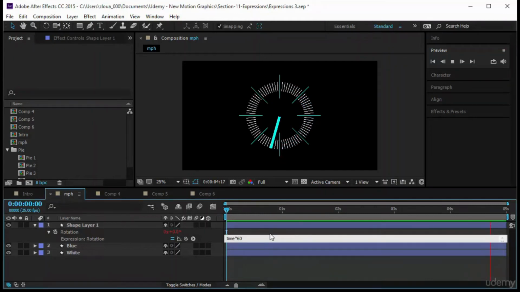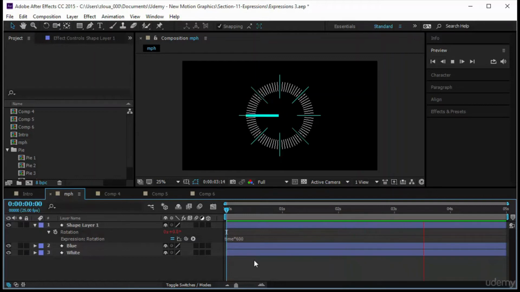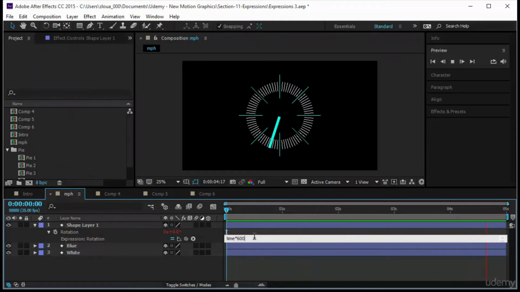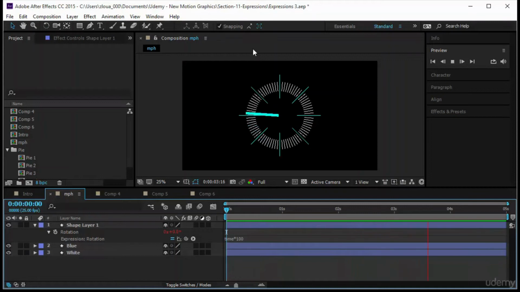You can make it faster. We can write 600 if you like. And here you are, it's rotating all the way. Of course, you have to come and adjust the anchor point, but in our case, it's okay. That's very beautiful. Let's make it only 100. I like 100. Good. Now we want to play with these indicators here.